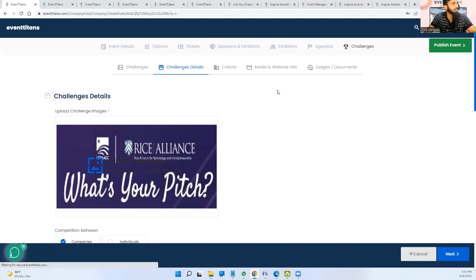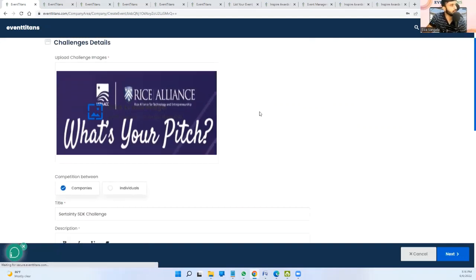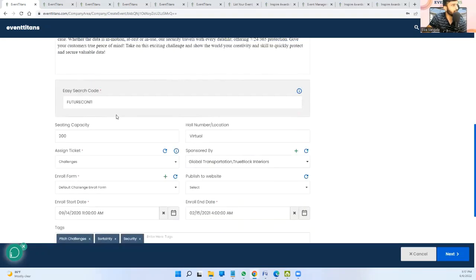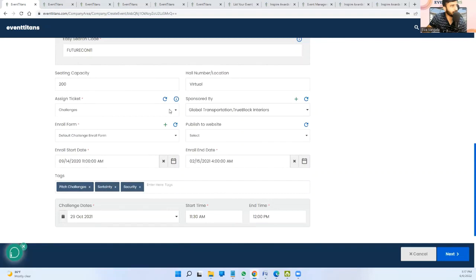In the challenges, the only thing which changes would be what the challenge is between. A challenge is nothing but competitions or awards, etc. Is it between companies or individuals? And what is the seating capacity of it? And if you want to monetize this particular competition, you can do that by assigning a challenge tick. Who is sponsoring this particular challenge?